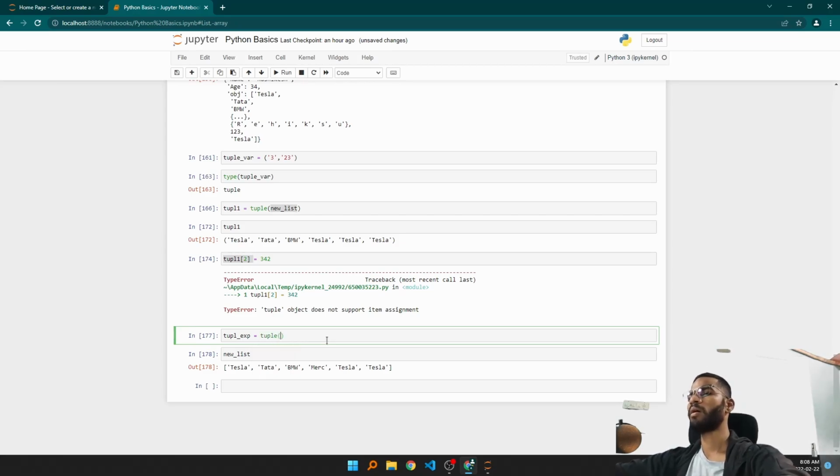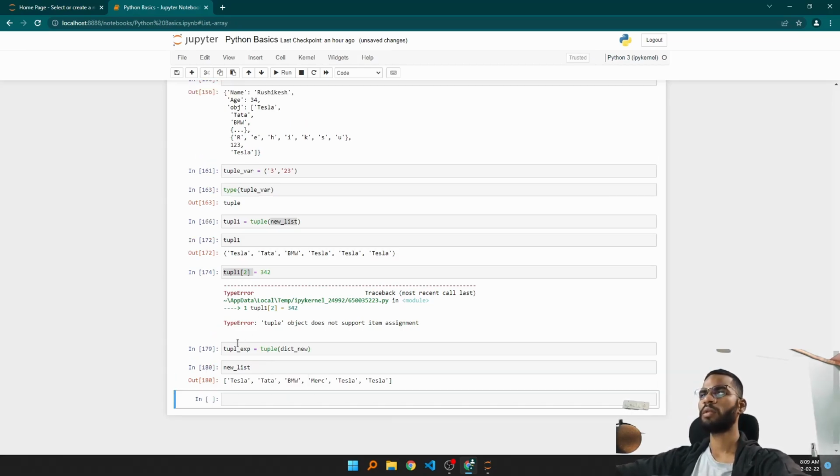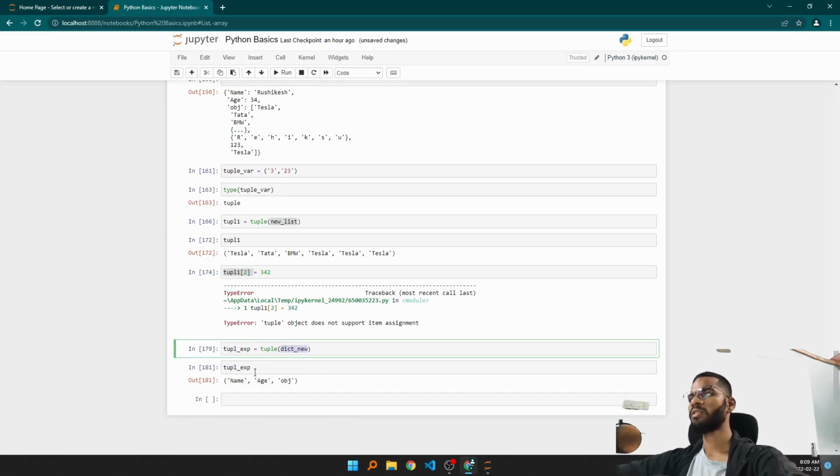And here you can pass an object. Is it possible? Yes, it is possible. So the tuple saves the dictionary's name or the keys of that particular dictionary. So yes, this is how a tuple works. You cannot change or modify the tuple once you define it.